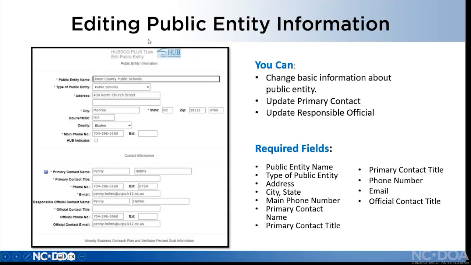So if you clicked edit, you would see this information, and it's basic information about the organization, where it's located, what type of entity it is, a school system, a municipality, or county government. And then it will ask for the primary contact name and the responsible official contact name. Sometimes those are the same people, but they can be different. And they may be users or they might not. It could be that your CFO wants to be listed as the primary contact, just so they can keep up with, hey, this is a report that we have to do on a regular basis, but they might not be the person who enters the data themselves.